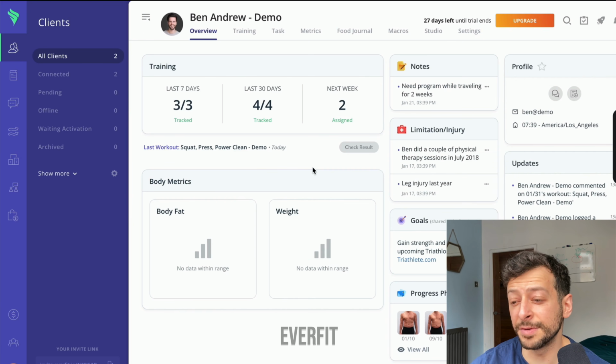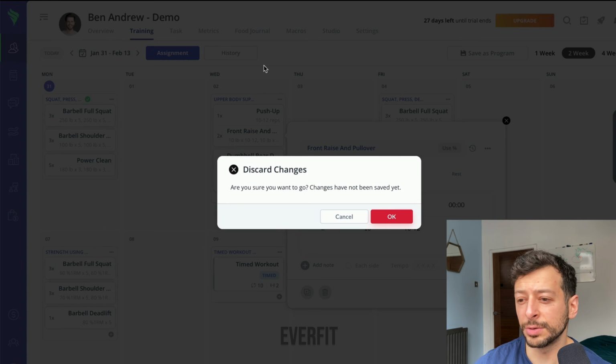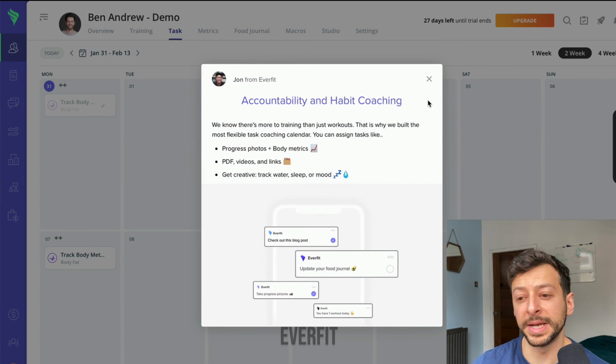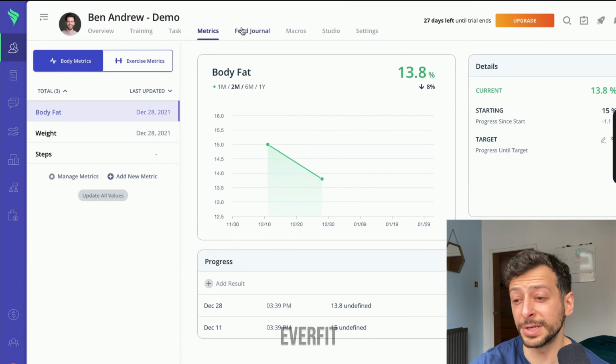Next we have Everfit, which is another beautiful looking user interface. Again, I love this dashboard idea, showing your clients notes and updates and weight and body fat and everything all in one place. Very nice. And you've got the food journal. It integrates with MyFitnessPal too.